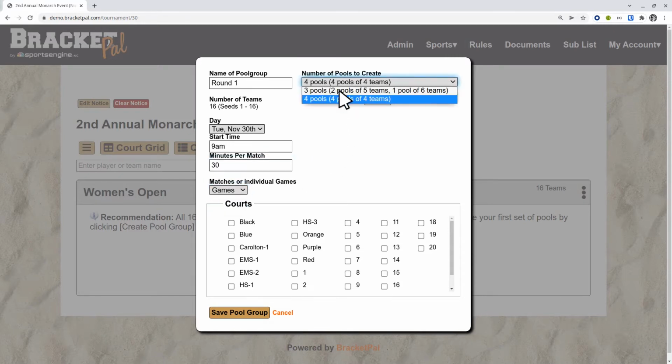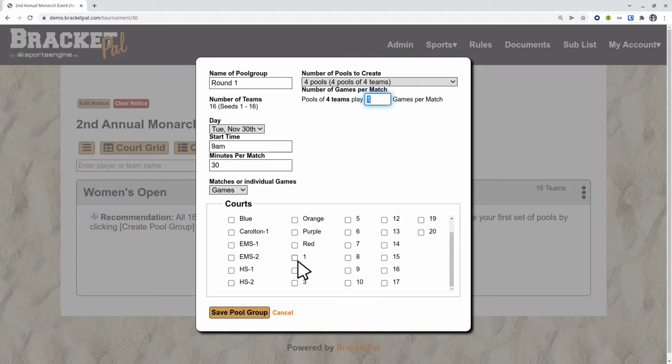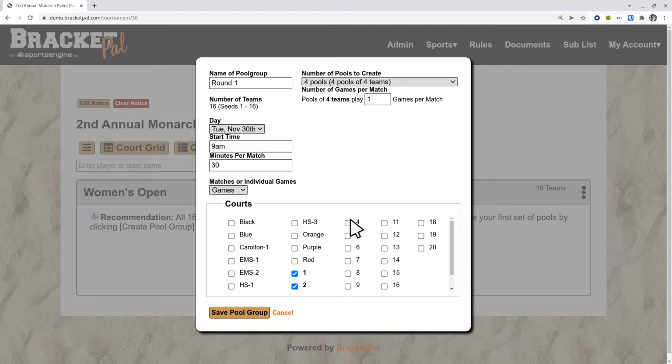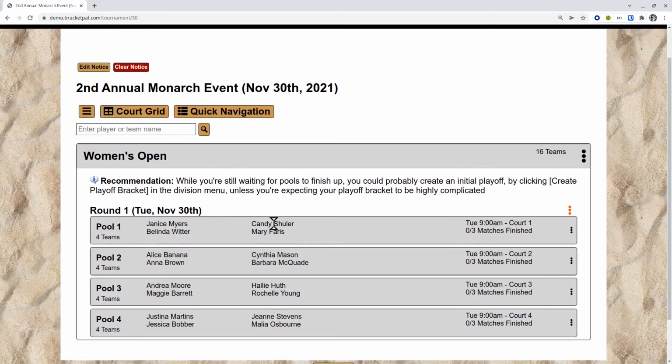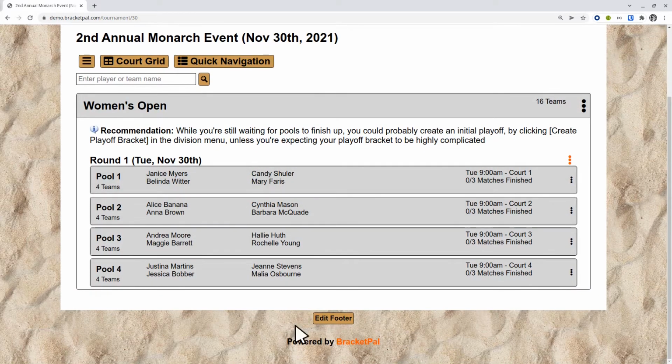We're going to do 4 pools of 4 since we have 16 teams, and they're going to play 1 game per match. And we're just going to put those on 4 courts. We'll put them on courts 1, 2, 3, and 4. That's nice and simple. We'll create our pool group, and here we go. We've got our 4 pools.